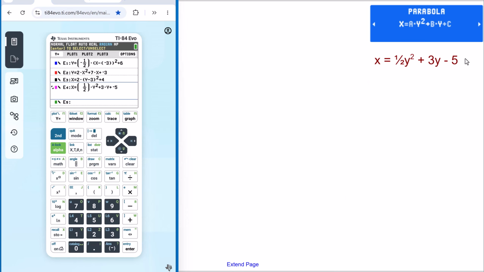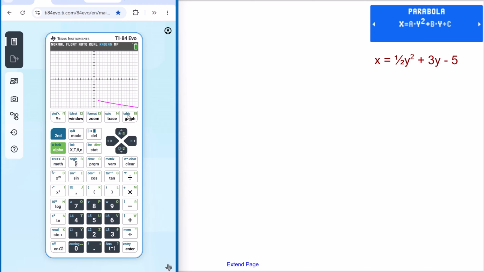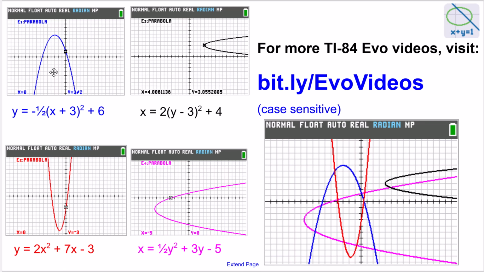And finally, the 4th template here, I typed it in. I'm going to turn it on by pressing Enter on E4 and then graph. And here is a summary of the 4, and then all 4.